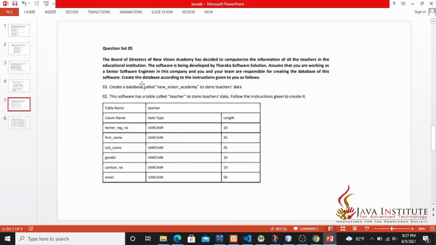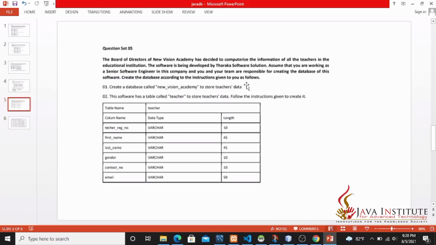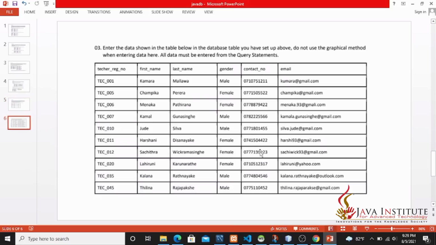In the next question, the third question, these are the data that I have to enter into the teacher table, and you can see there are 10 records here. I can't use the graphical method to enter the data, but I have to use query statements to enter all this data into the teacher table. So I'm going to show you how I create the database, create the table using this data, and insert this data into the teacher table using query statements.